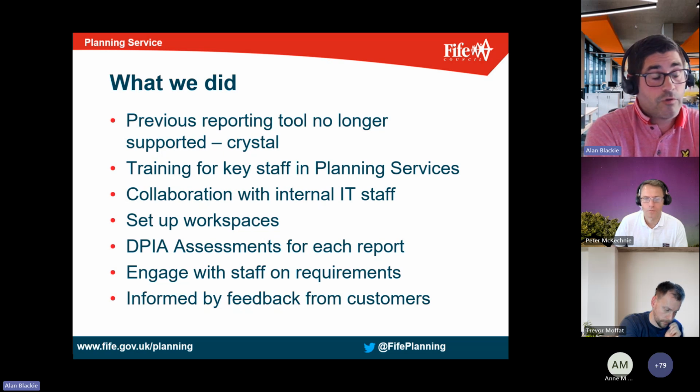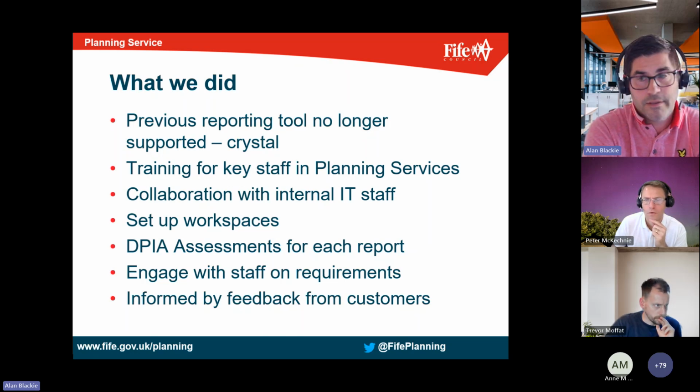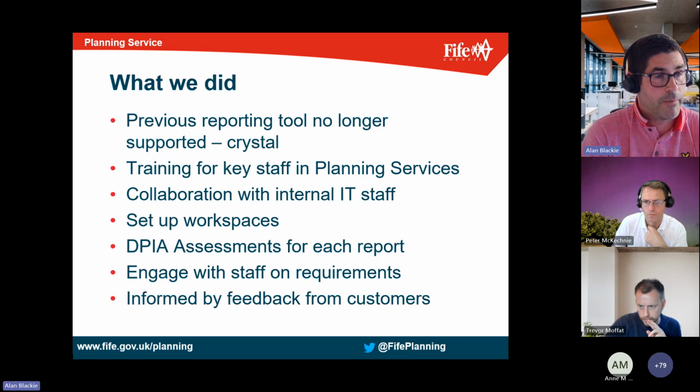We worked in collaboration with our internal IT staff. So in Fife, we can't create the data flows. Although the data belongs to us, we can't create the data flows. So we had to work in collaboration with our IT staff to get these data flows and make sure that it was producing what we needed. So there's a bit of testing in terms of running our Crystal report in tandem with a base report in Power BI, just to make sure that it was producing the same types of information.